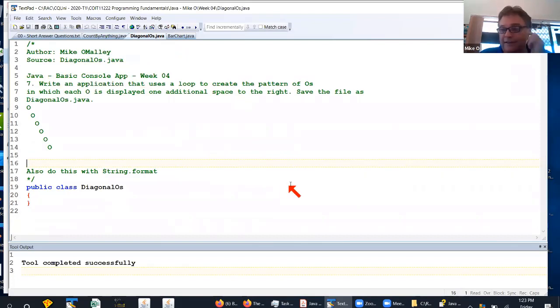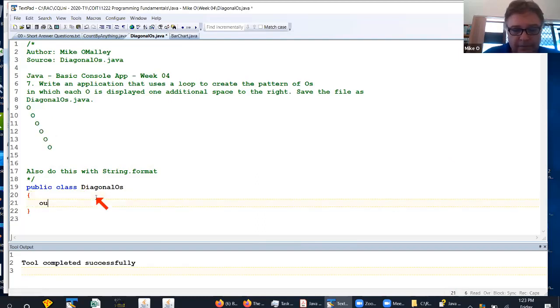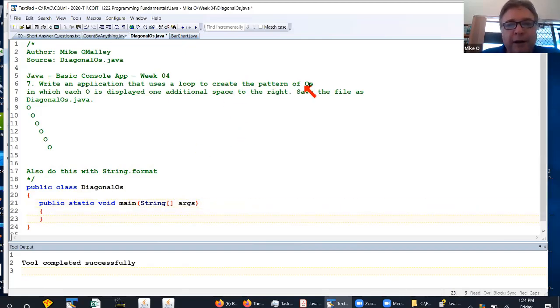Next one's diagonals. And the question's asking us to produce that sort of pattern. Okay, so we'll do it with a loop, and we'll also do it with a loop with string formats. Just have a play with string formats to show you what you can do. Write an application that uses the loop to create the pattern of O's, in which an O is displayed one additional space to the right. Save the file as diagonals.java.